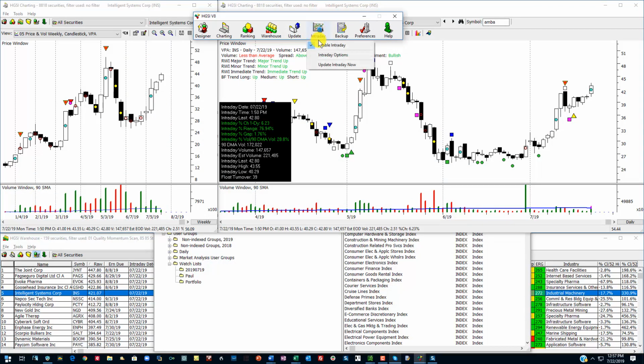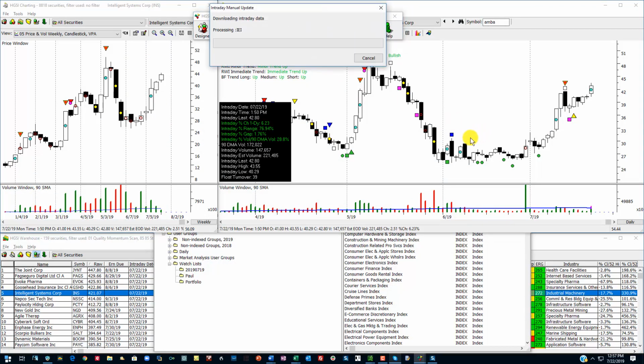Switch over. And I'm going to click on Update Intraday Now. As you can see, I've got a chart up in my warehouse running and so on. But if you don't have thinkorswim, this is a very good option, unless you're trading moment by moment, and if you are, you'll be trading within your trading platform and not taking signals out of HGSI.